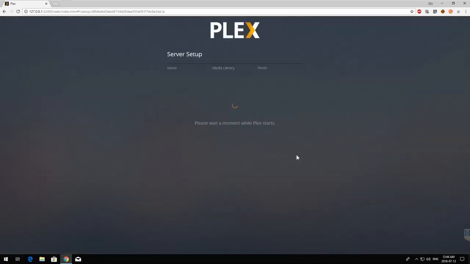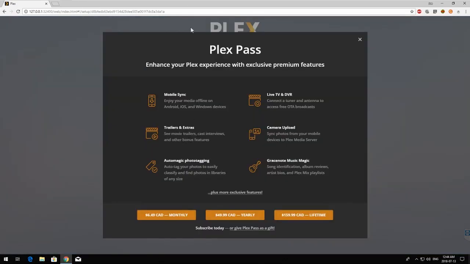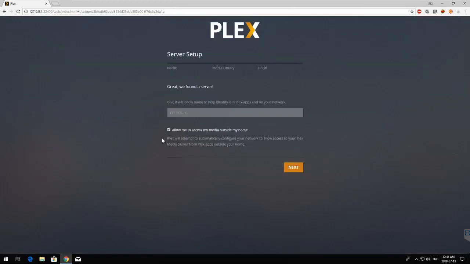Okay. So basically that just says that it's going to always run, which is exactly what we want it to do, because that's how you access your content. Now I just have to point it to the content and tell it what I want. Nope, I don't want any of that. So you do want to allow access to your media outside your home if that's what you want. You can disable that if that is not something that you do want, for privacy reasons, obviously.